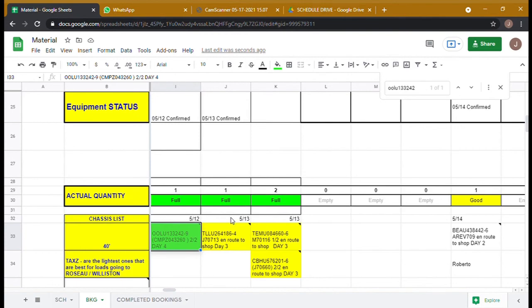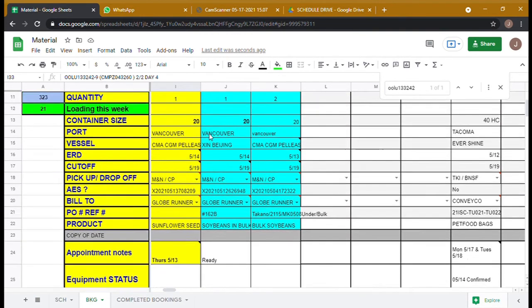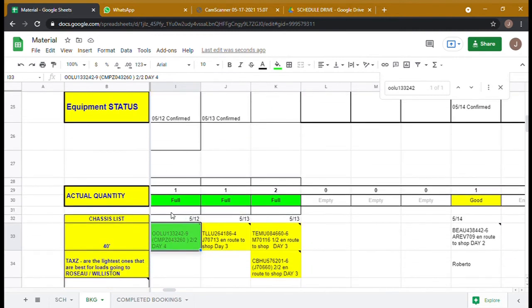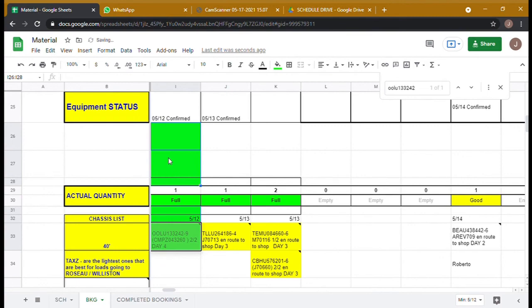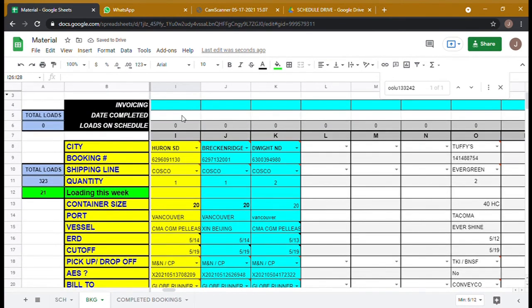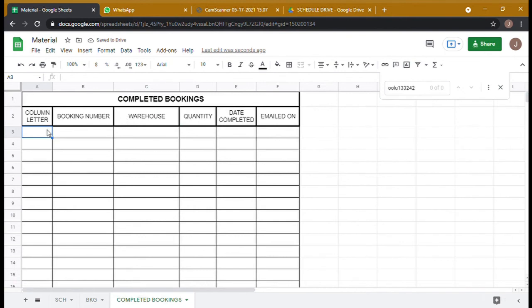So now that we have ingated all of the containers that the booking was for, there is something special that we need to do. First of all, we're going to mark all of these as green. And we're going to put the date in which the last container this booking was for was ingated, which is 5/17/2021. And we're going to go to this new tab called Completed Bookings, and we're gonna enter the letter of the column of the completed column.